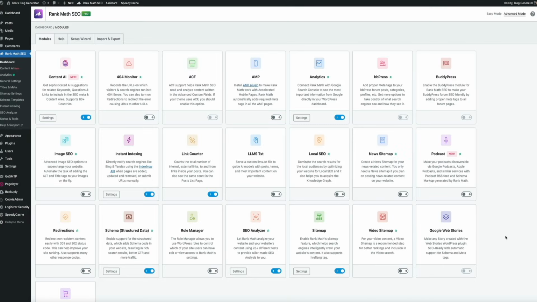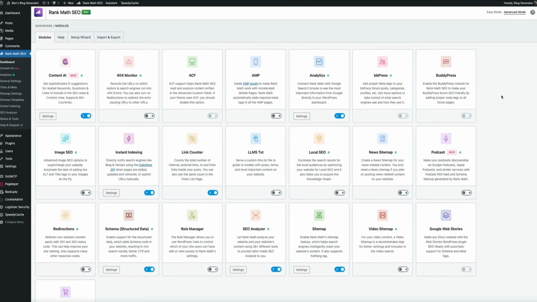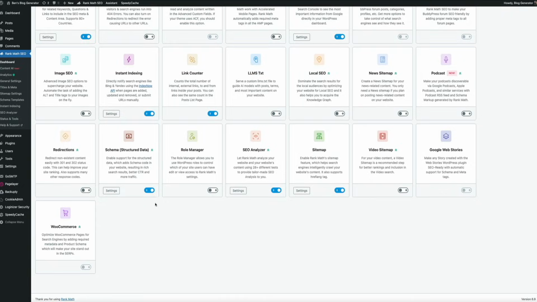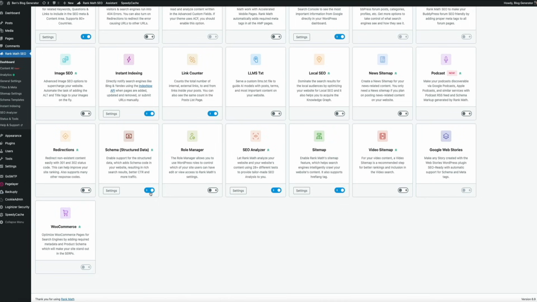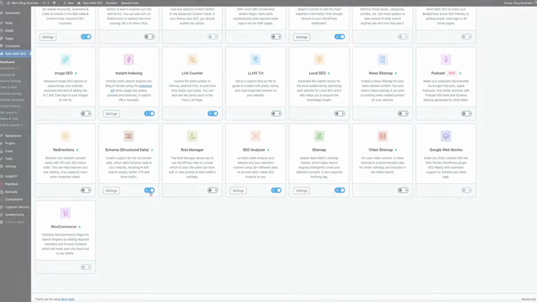And from here, you'll see a grid of modules. And if you scroll down a bit, look for the card labeled Schema Structured Data. And all you need to do is just make sure that the toggle switch is turned on. And it'll be turned blue when it's on. If it's off, Rank Math won't output any code, and none of the features that we're about to discuss will appear in your editor. So make sure this is on, and once active, you'll be ready to configure the global settings.